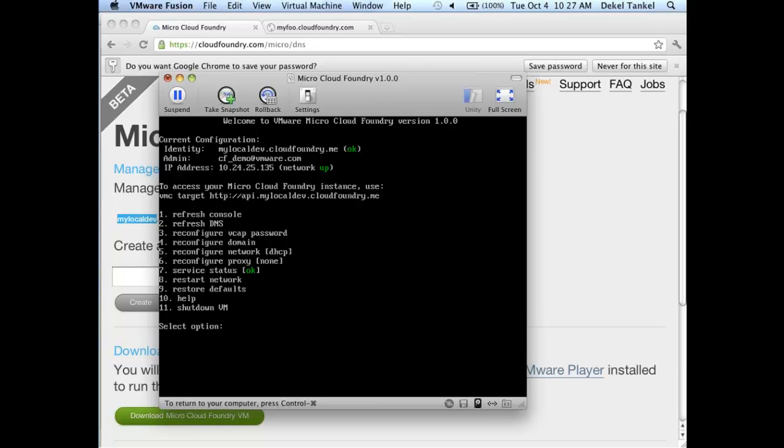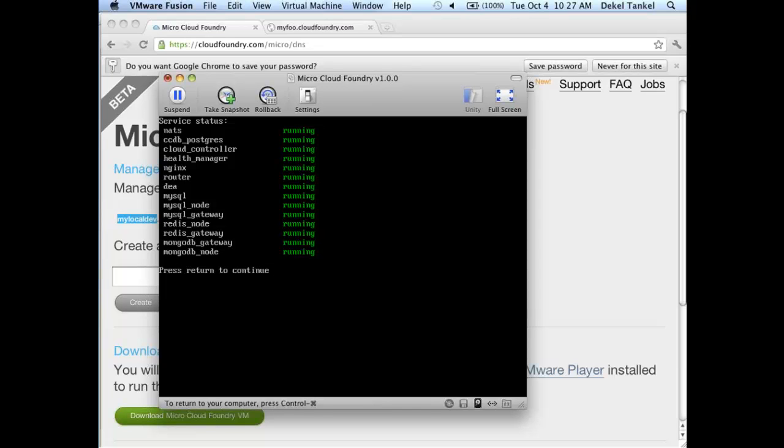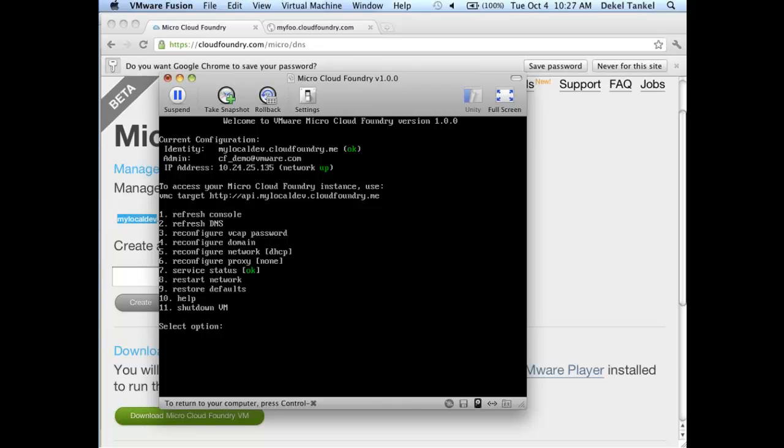mylocaldev.cloudfoundry.me. And just to make sure we are all okay in terms of services, I'm clicking 7 here, and you can see that I have a MySQL service running, which is the one we're going to use in this demo, and I have a Redis node and gateway running, which is the service we're going to use in the third part of the demo.